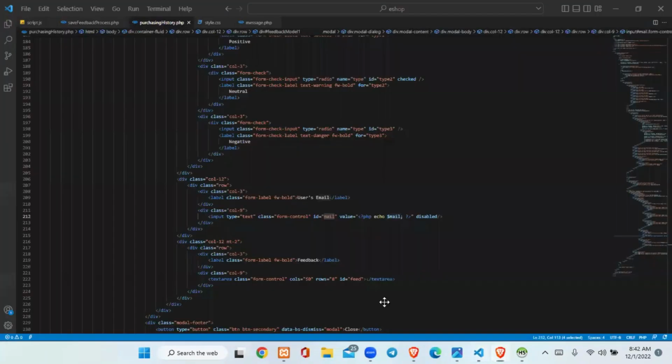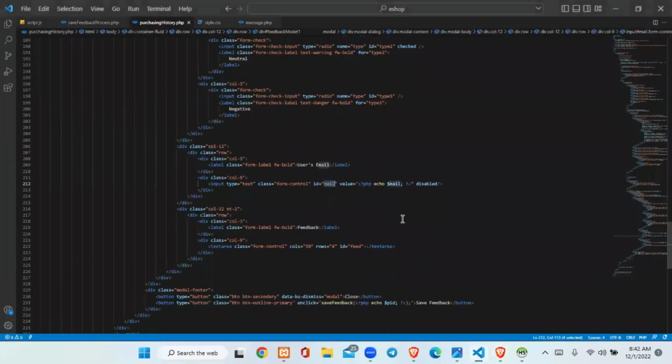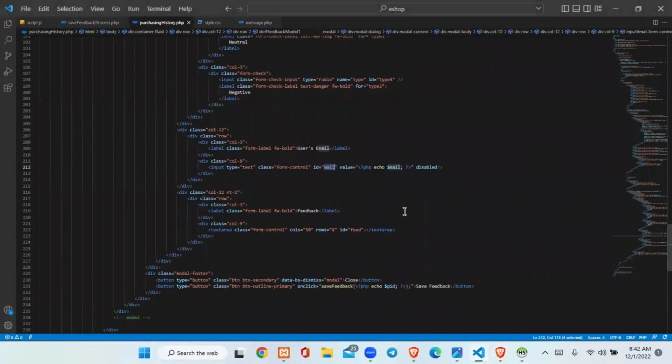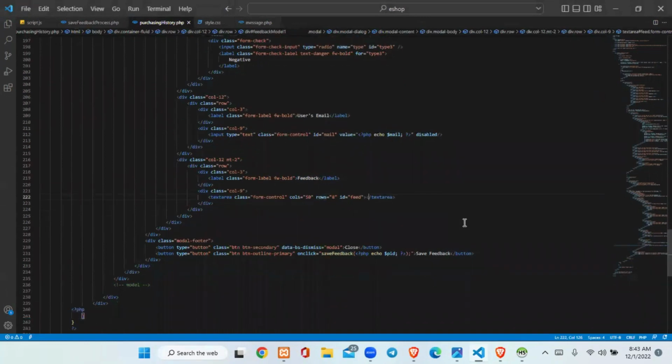Now let's talk about the others also. Then for my feedback, so what is our feedback? For that I have given a col-3, a col-12 and an empty row, and a col-3 as feedback. Then a col-9 as a form control, as a text area form control. That means columns 50 and rows 8 and ID as feed, and I have closed that text area.